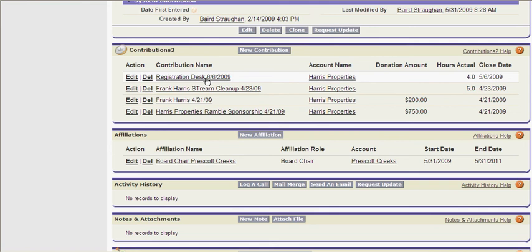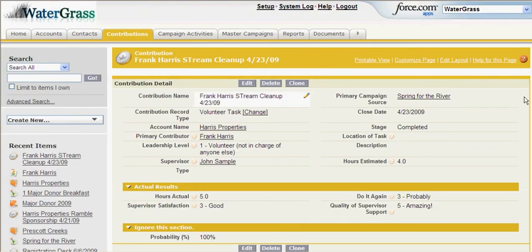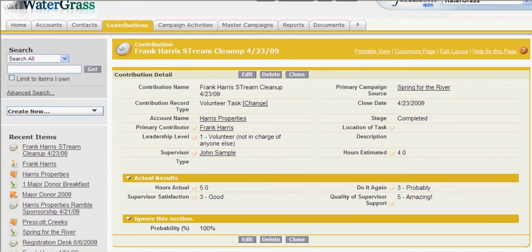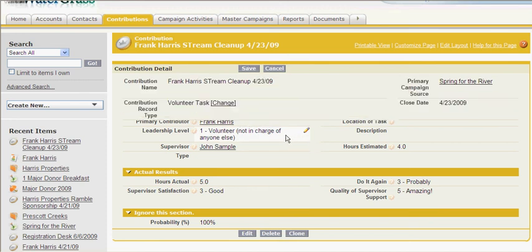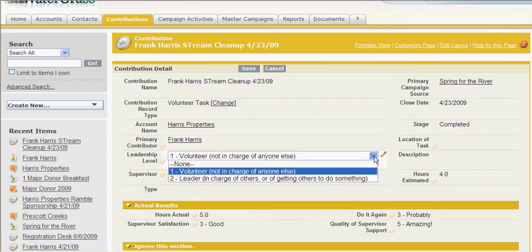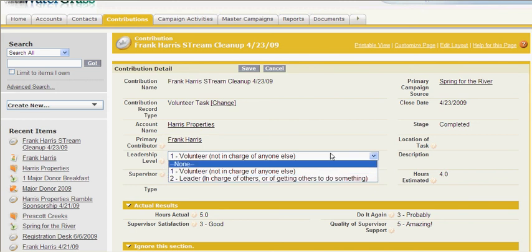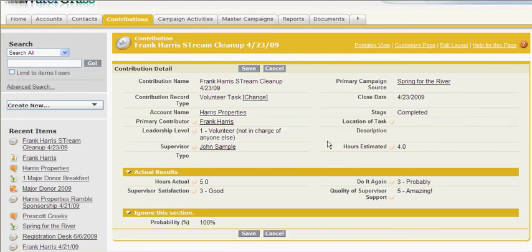Let's take a look at his work here in the stream cleanup. WaterGrass was originally created in order to better track volunteer activities. So this is something that we think it does pretty well. Here's the title of his contribution. You can see he volunteered. We've tracked whether or not he was a volunteer or a leader because it's important for groups to develop leaders.